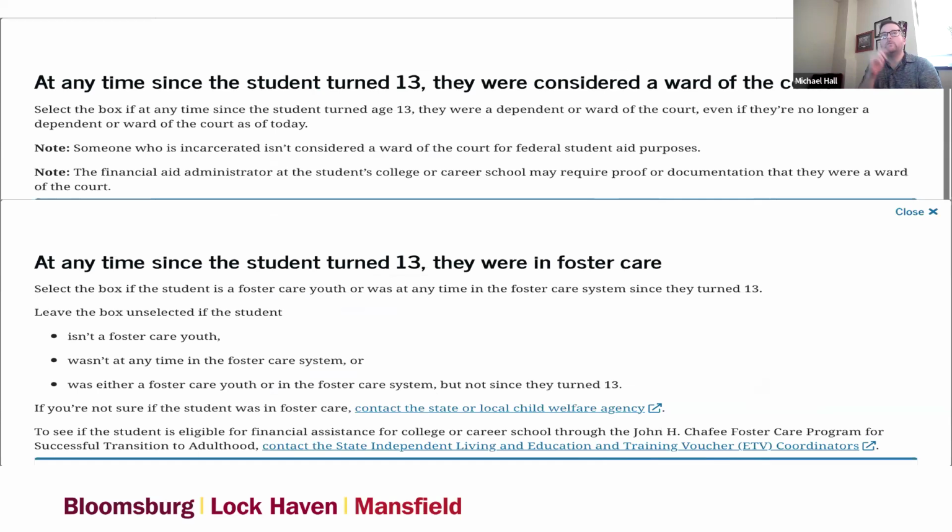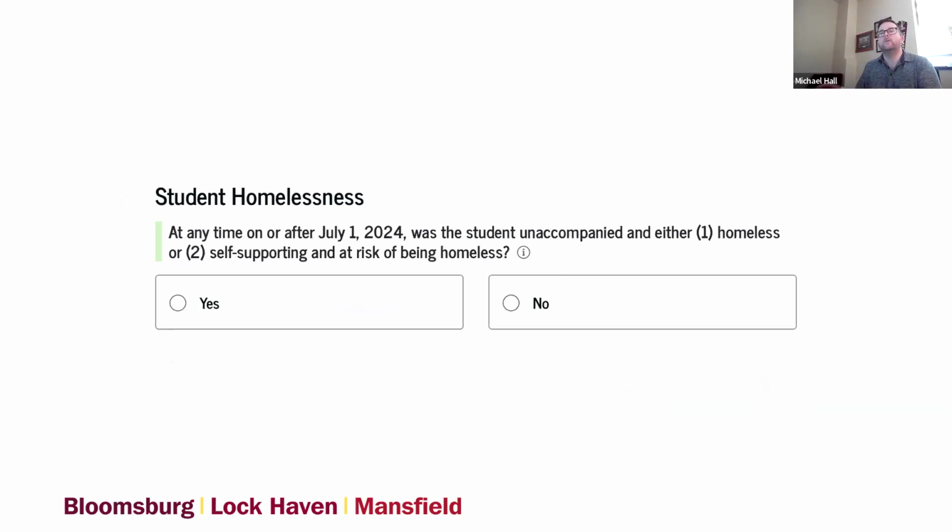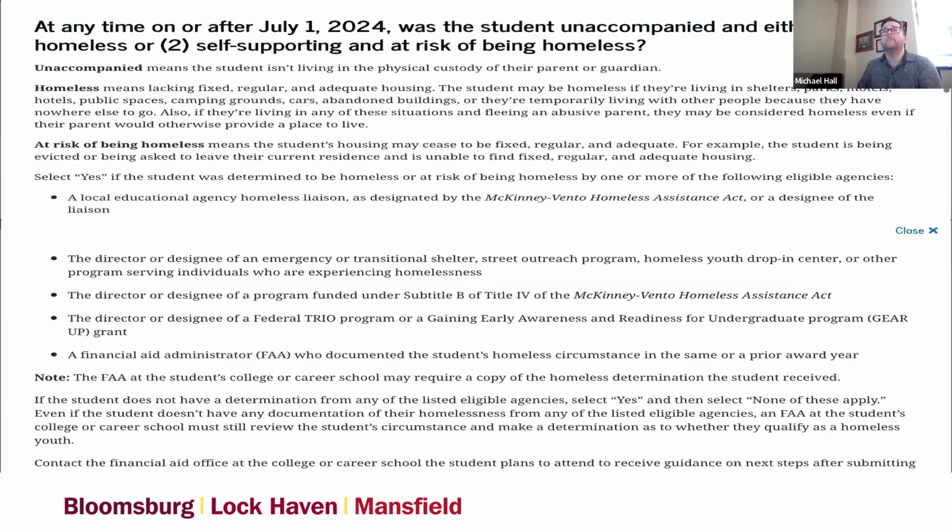You're also going to go through some questions where they will work to identify whether or not you have any special situations. These special situations related to your guardianship can sometimes result in a different dependency status, meaning whether you are an independent student for financial aid purposes or a dependent student. So one of the other questions that will pop up is student homelessness. So read through these questions and please answer as appropriate. There's additional documentation provided so you know how you should answer these questions.